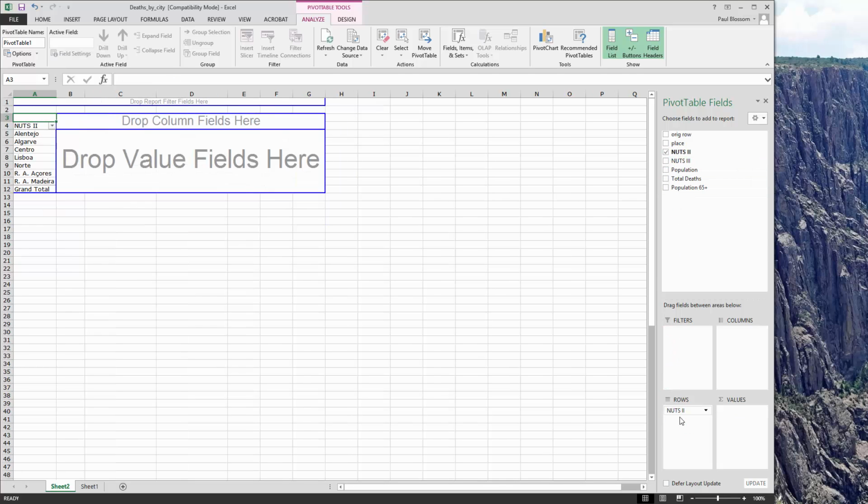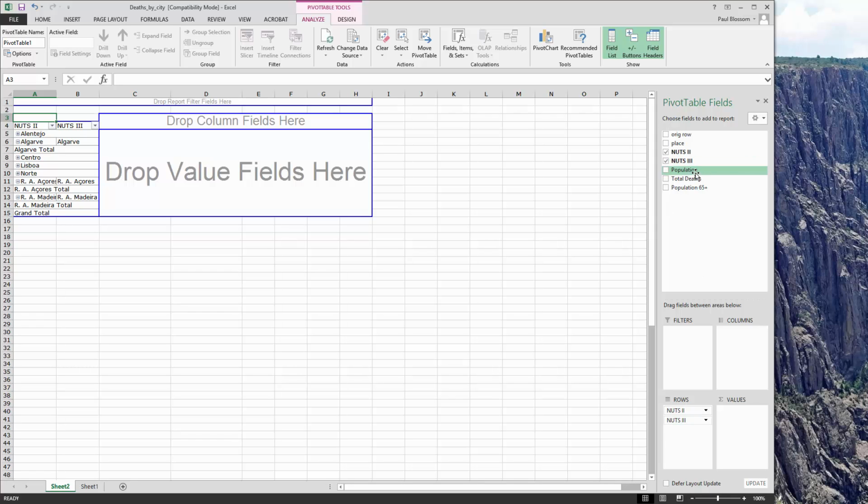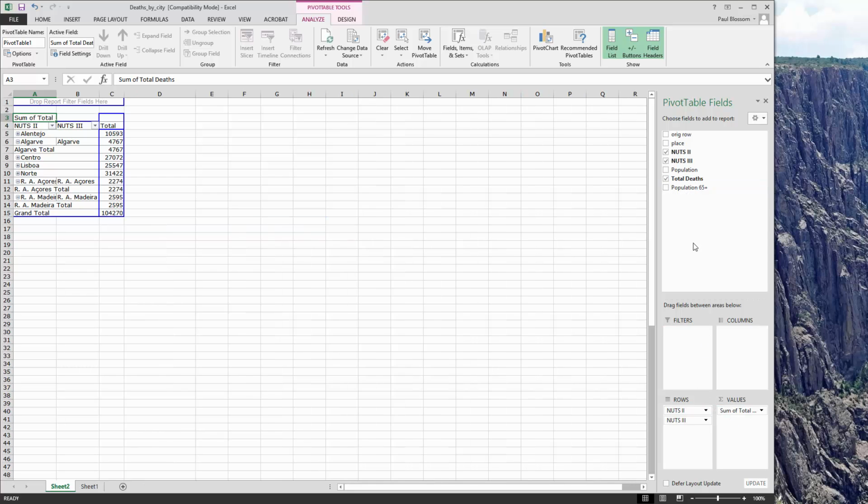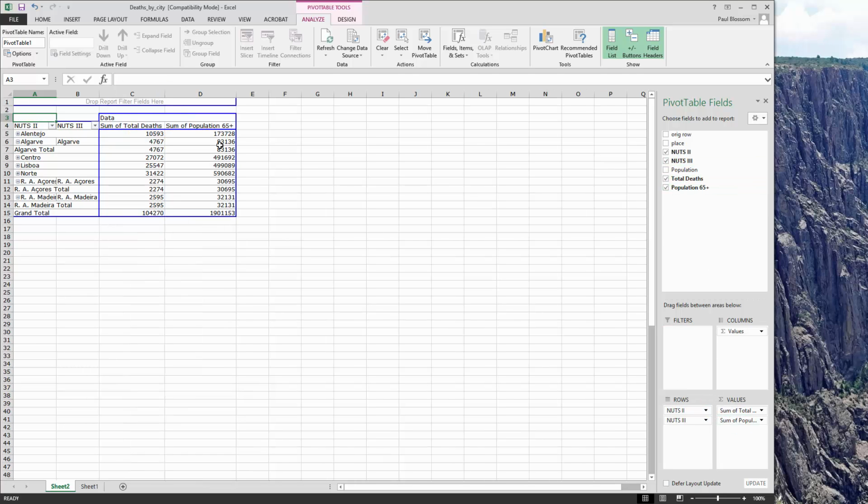So the rows are NUTS 2. Now NUTS, if you get a data set and you don't know what that means, of course, look it up. That's Nomenclature of Territorial Units is what that stands for. And we can drag over here on the values what we had before. And so there are 3 different ways to create it, mostly by drag and drop or clicking the check marks. So that's pivot tables, or a start on pivot tables. We could talk about them for a week, I think.